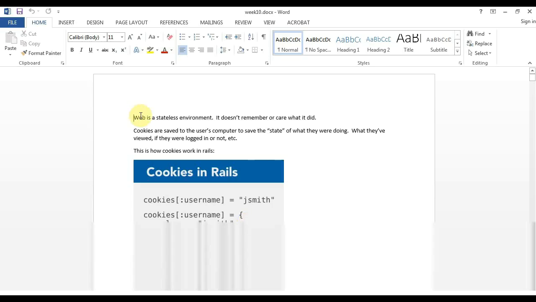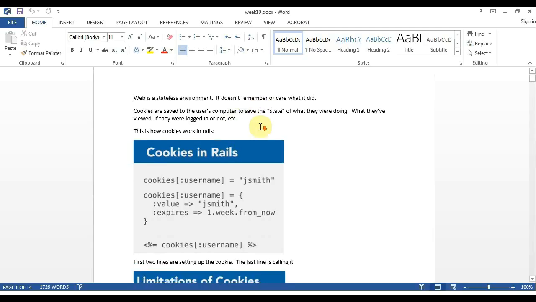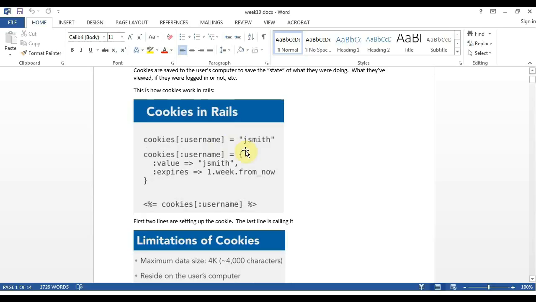So the web is a stateless environment. In other words, it doesn't remember what you've done, when you've done it, where you've done it, anything like that. So when you log in, if we didn't have things like PHP, cookies, Rails, other languages that can remember that kind of stuff, we'd be in trouble. So HTTP, the hypertext transfer protocol, is a stateless environment. It doesn't remember anything.